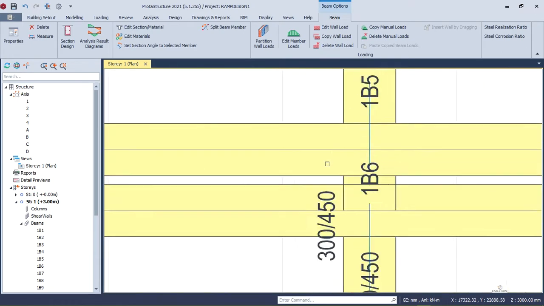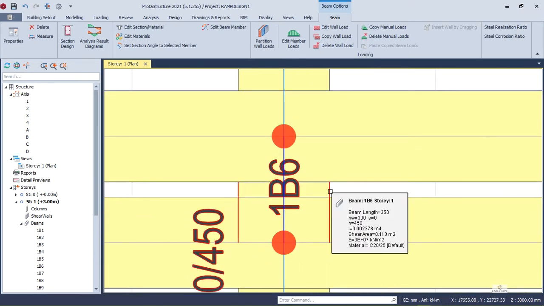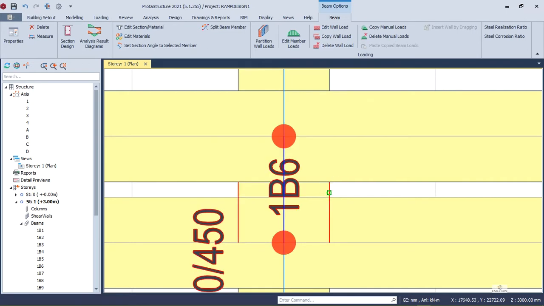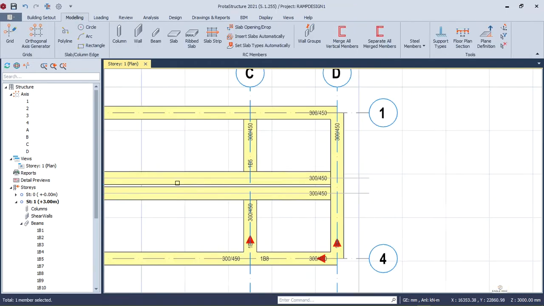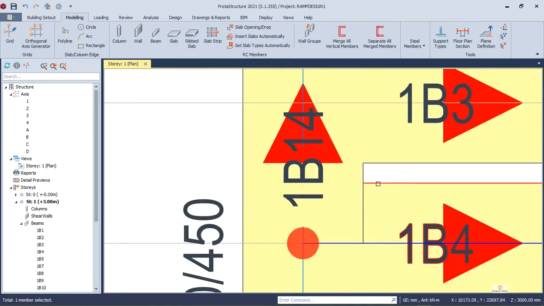So that's the way we have it. There's a gap between, and there's a beam formed at the center of these two beams. Just click on it and delete it. The same for this one, click and delete. The same for that one, click.